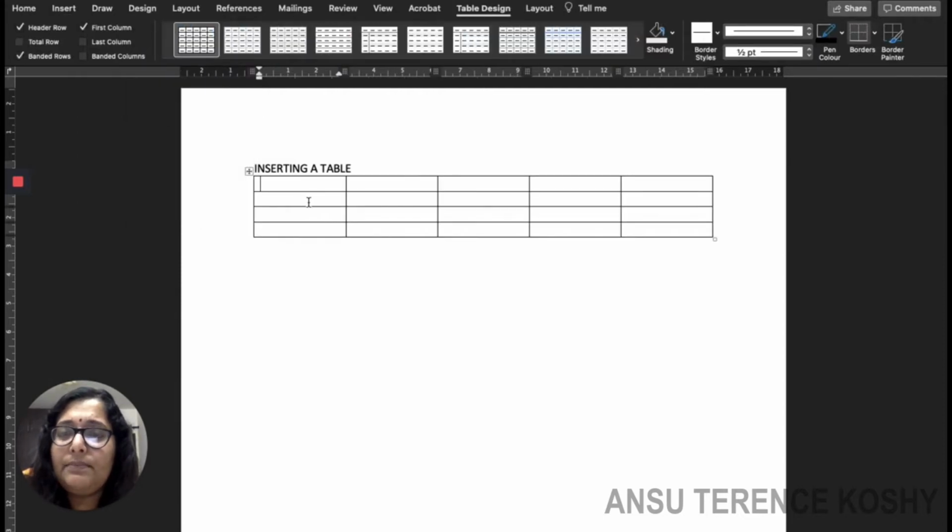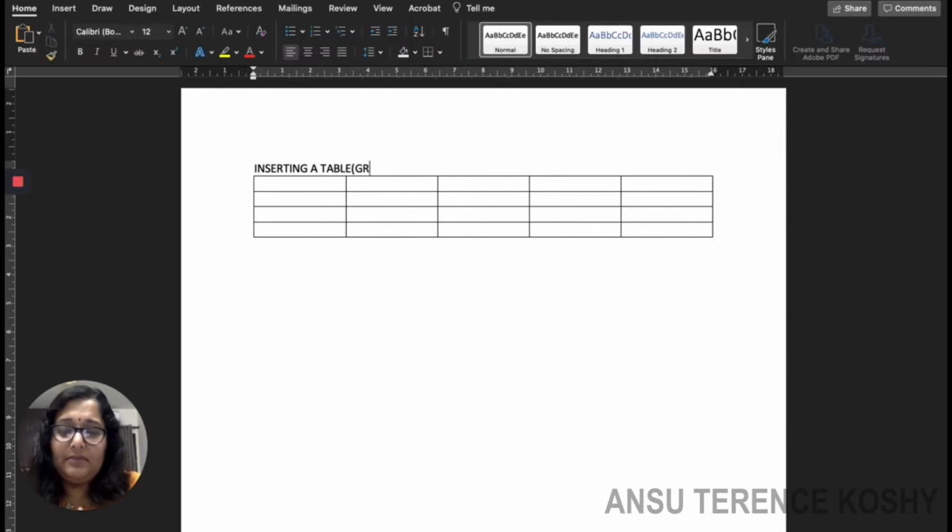See, it's as simple as that. The table has already been inserted in your Word document. Okay? This is type 1. What I have demonstrated now is the grid method. It's very simple. One more time.